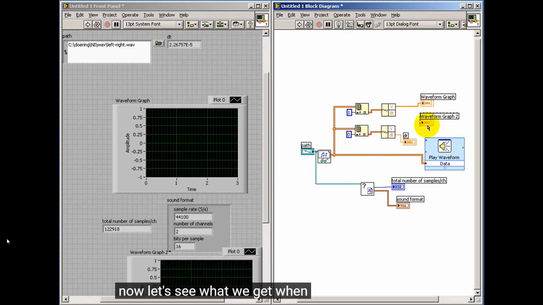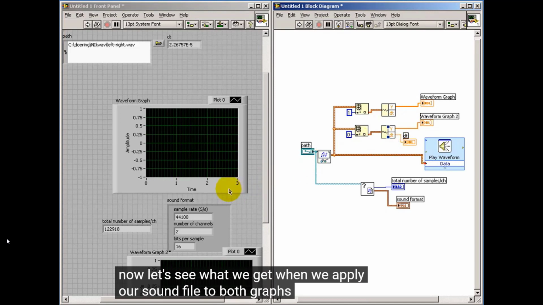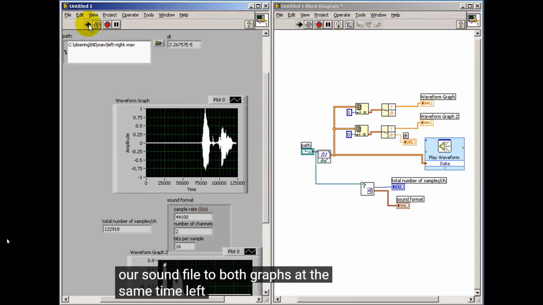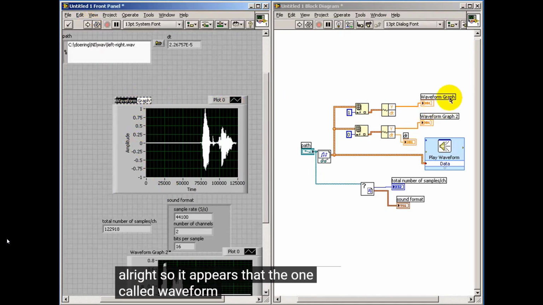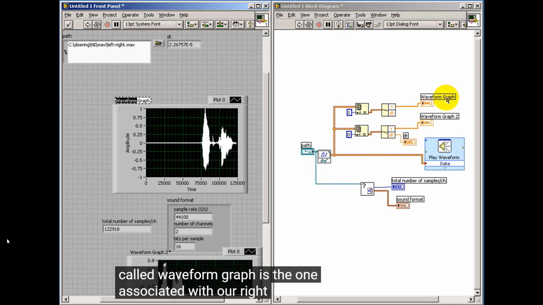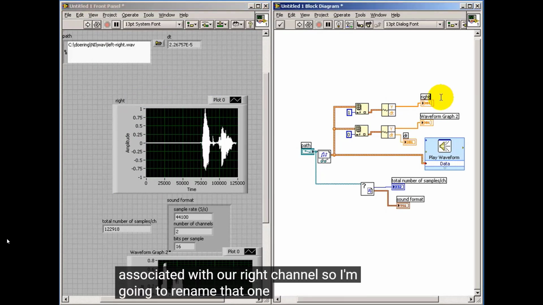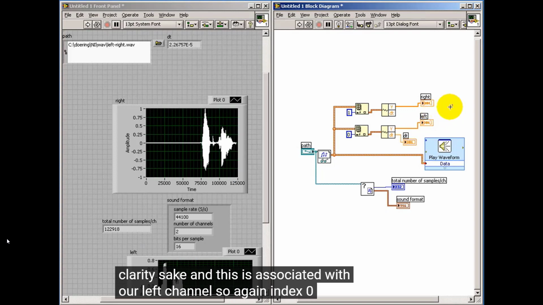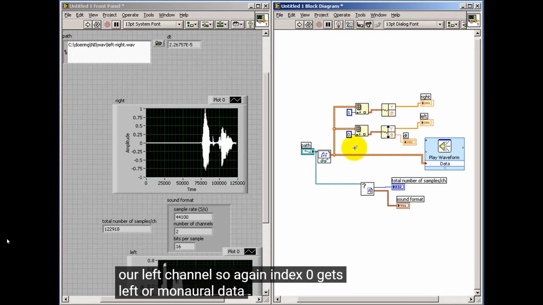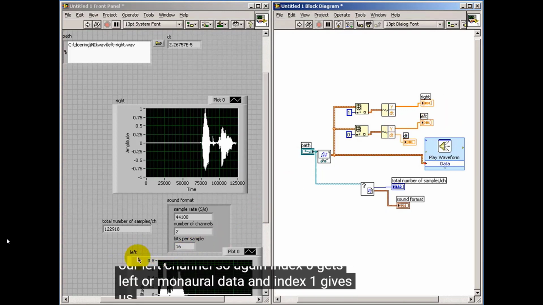Now let's see what we get when we apply our sound file to both graphs at the same time. Left channel, right channel. All right, so it appears that the one called waveform graph is the one associated with our right channel. So I'm going to rename that one just for clarity's sake. And this is associated with our left channel. So again, index 0 gets left or monaural data, and index 1 gives us the right channel.